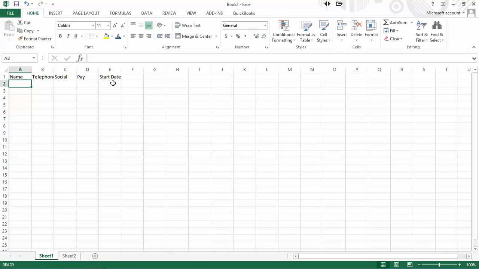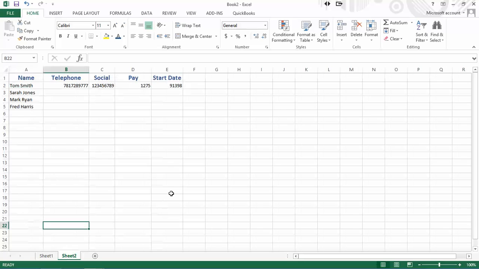Now what I did just to make this a little simpler is I came down here and I created another sheet where I did a little bit of formatting and I also just added a little bit of information to save time. So here we are. We have names. We have Tom Smith, Sarah Jones. We have a telephone number, social security number, rate of pay, and start date. So we have some very fundamental information started here in the spreadsheet.